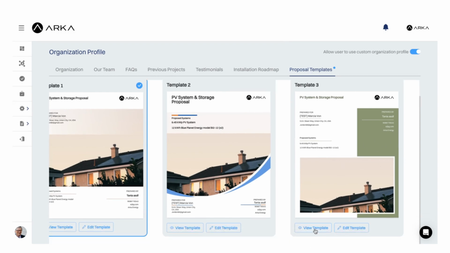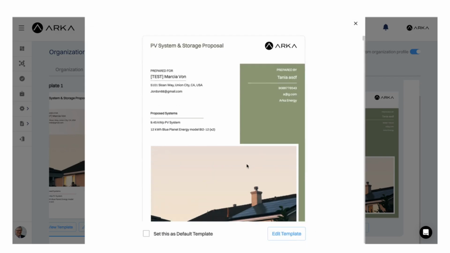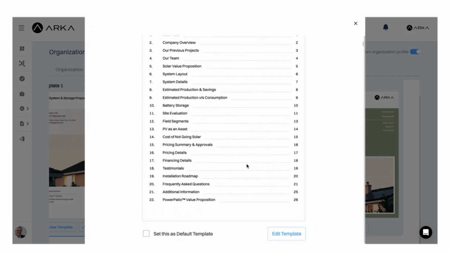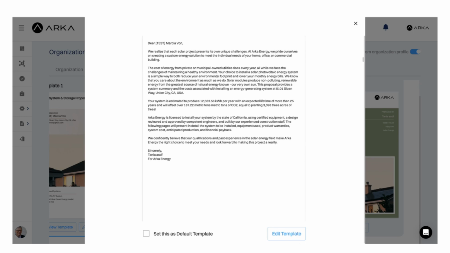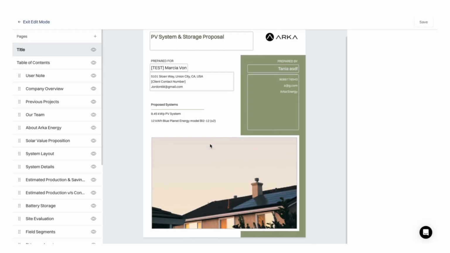Each template has two options, View and Edit. Clicking on View allows you to preview each page of the template so you can decide if it suits your needs. If it does, you can jump straight to the editing mode by clicking on the Edit Template button. This will take you directly to the Edit mode, where you can make the changes as needed.